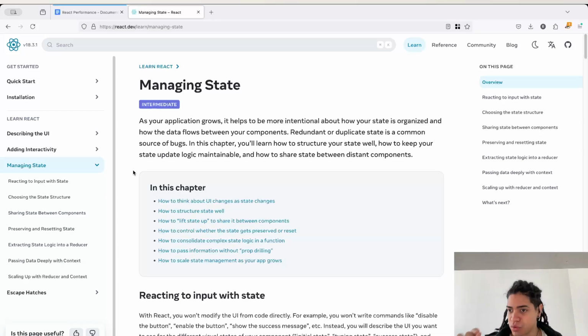So for example, you want to focus an input using the browser API, or you want to connect to a video tag or a widget that is not built in React, or to connect and listen to events, or listen to a message from a server.